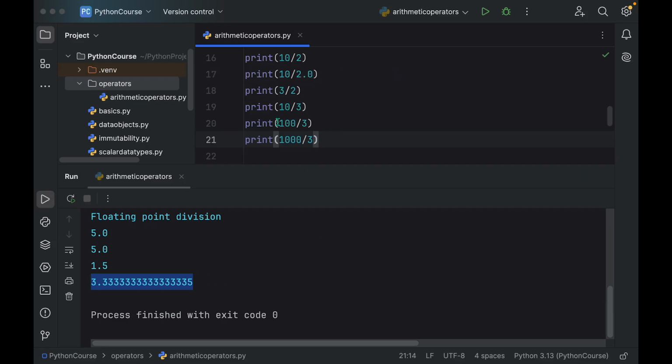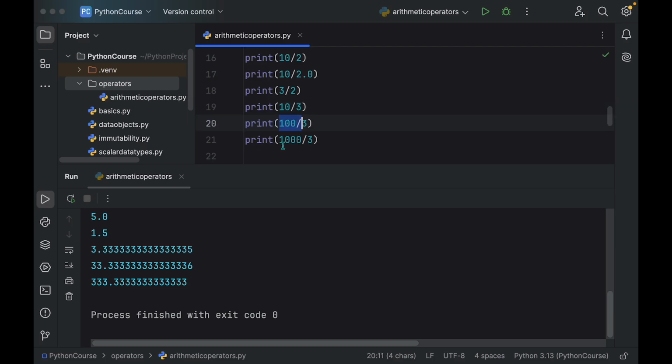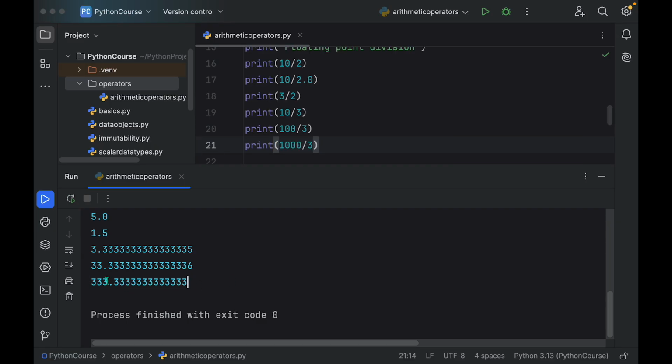Now let's also see what we will get when we have 100 by 3 and 1000 by 3. The value of 100 by 3 is 33.3333 and so on, a non-terminating decimal. 1000 by 3 is 333.3333 and so on. Now let's see what exactly Python gives. So let's run this program. In case of 100 by 3, if you count, we got 17 digits. But in case of 1000 by 3, we got only 16 digits. So we can get anything in the range of 15 to 17 digits. And when you count, it includes both integer part and decimal part. In total, it can only represent 15 to 17 digits.